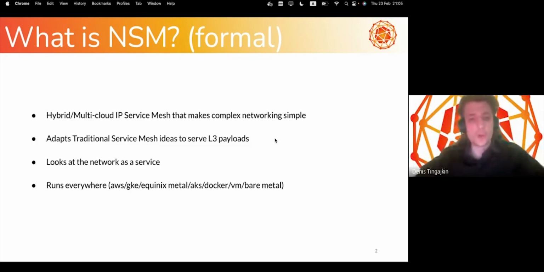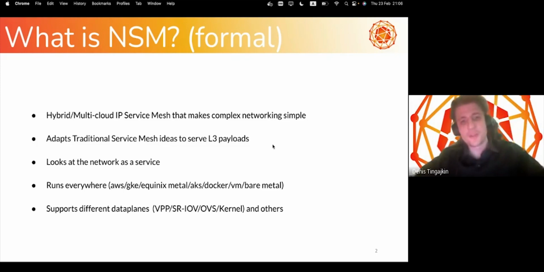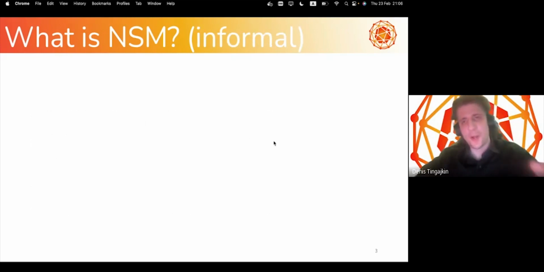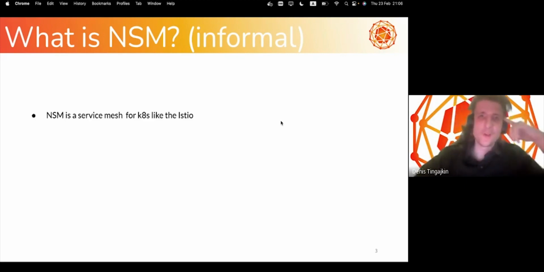NSM also runs everywhere: on any cloud, virtual machine setups, or something special like bare metal, for example, Equinix Metal clusters. And also NSM supports different data planes. Also, I will repeat it, but with my representation.